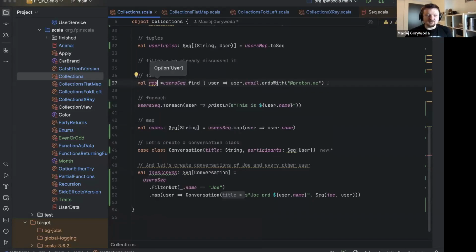That's an Option of User. Option, because find may not find an element in the collection that fulfills the requirement, and then I get a subclass of Option called None. If I find something that fulfills the requirement, I will get Some of User. We will get to it later.